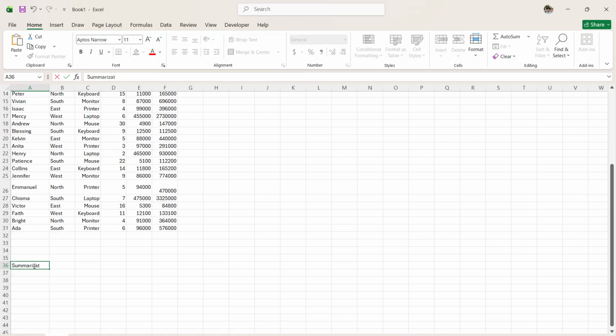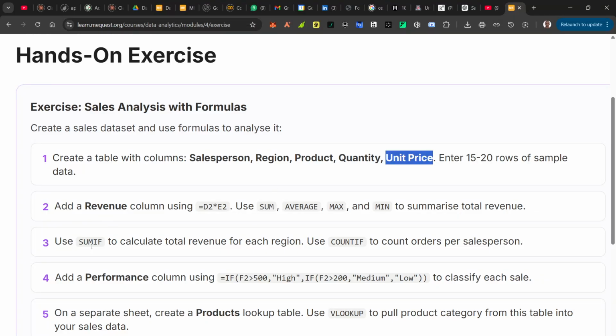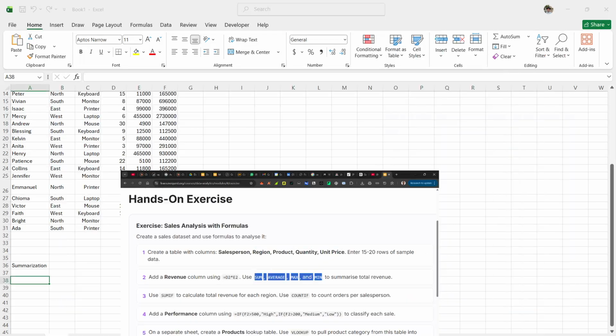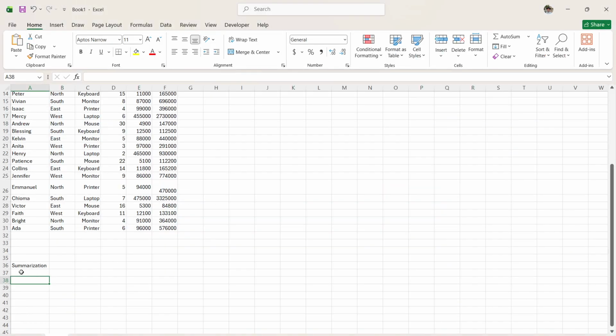All right, let me just go ahead. Summarization of data, right? Let me just say summarization. Okay, the first summarization is to calculate the sum of the revenue data according to what we have here. This is its sum, average, mean, and max. So I'm just going to copy that for me to easily see what I'm doing.